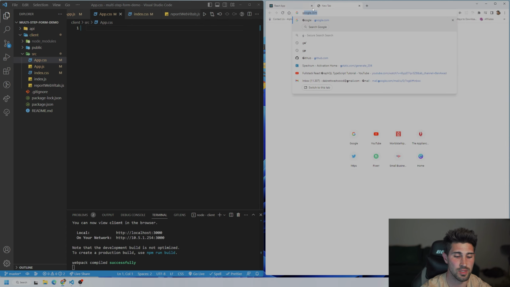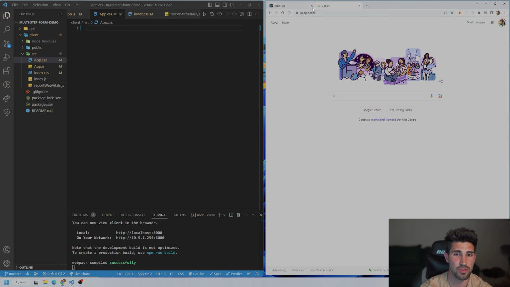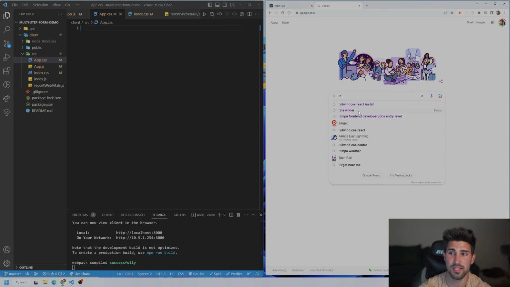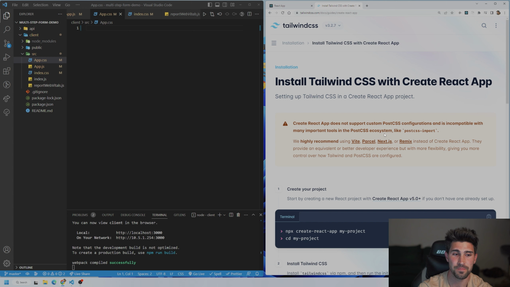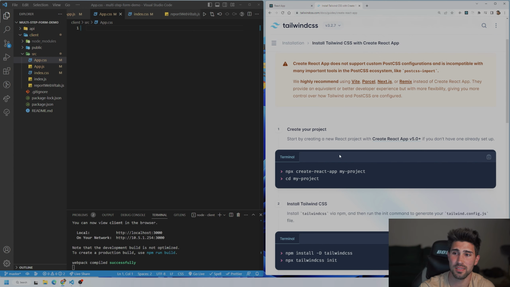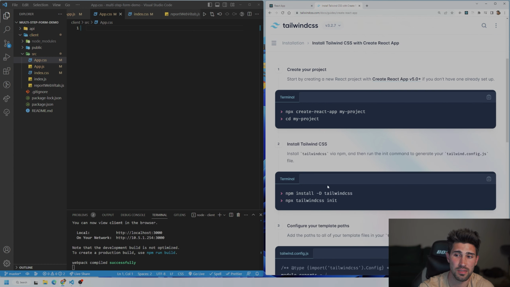So the easiest way to do that is just to look at the docs. The website makes it very user-friendly. All you have to do is type in TailwindCSS React install. If you're doing Next.js, just type in Tailwind Next.js install. So the docs tell you to create your project, which we just did. And now we have to install Tailwind CSS.